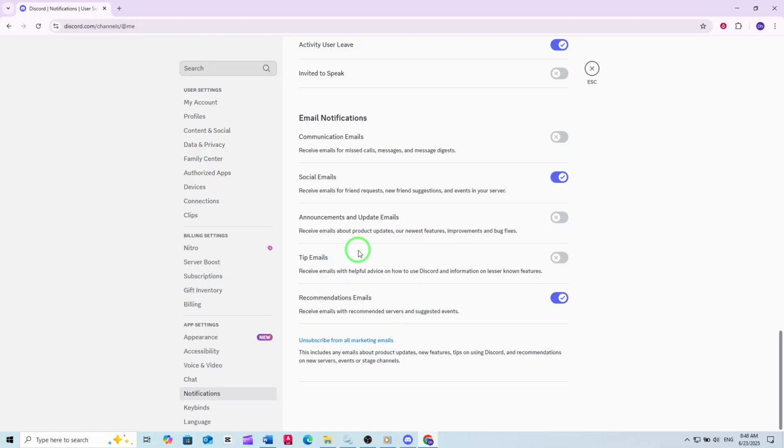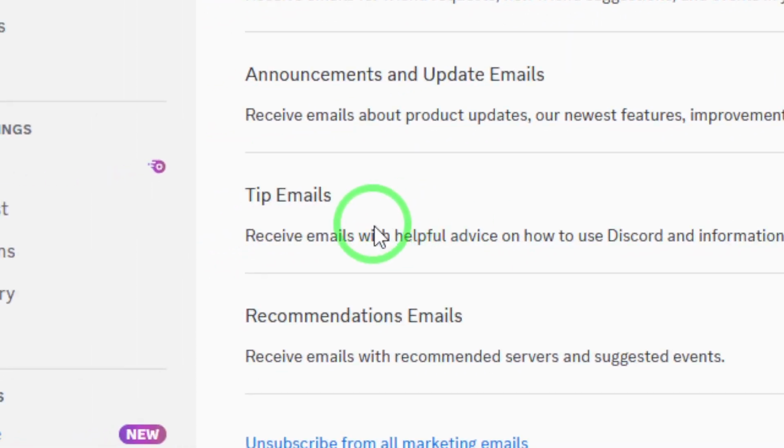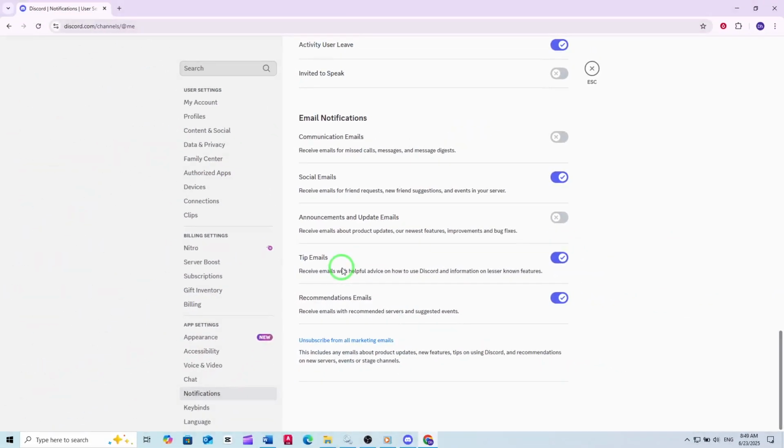Tip emails are designed to provide you with advice and tricks to help you get the most out of Discord's features and community. To enable tip emails, simply find the toggle switch next to Tip Emails and turn it on. Once you flip that switch, you're all set. Discord will now send you useful tips straight to your inbox, so you can stay up to date with the latest features and best practices.